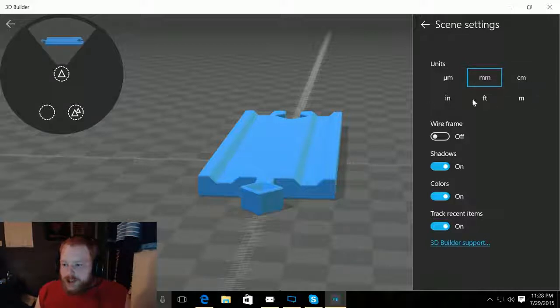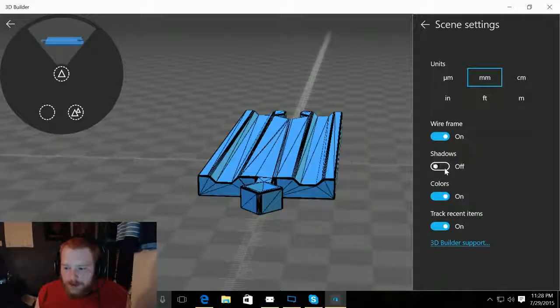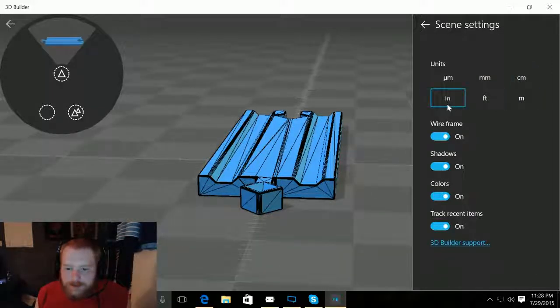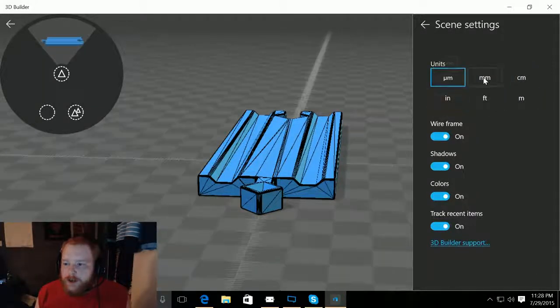Wow, you can actually change all the. You can change the units. You can have wireframe on and off. You can have shadows on and off. Color. You can change it. You can turn off the color. Change the unit of measurement from inches to microns to millimeters to centimeters. Microns. What the heck? Who is gonna measure things in microns?